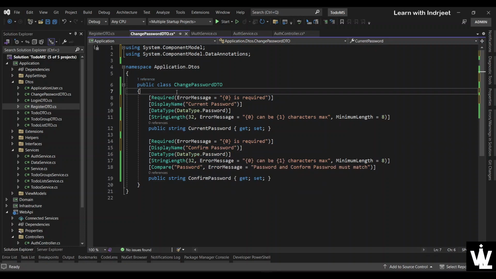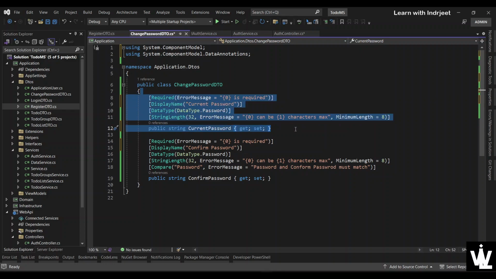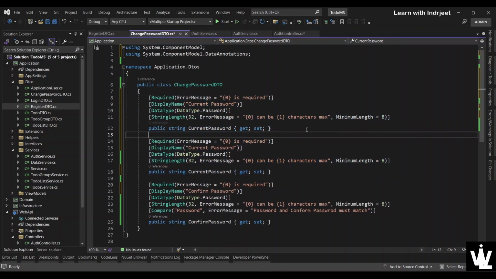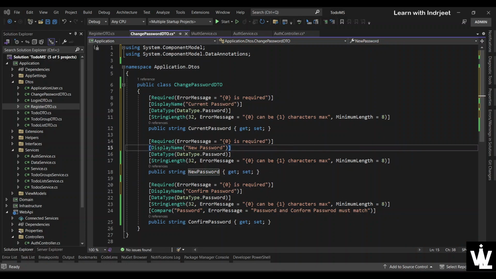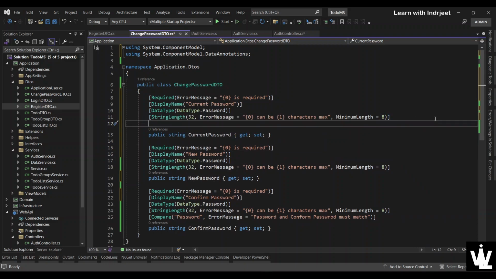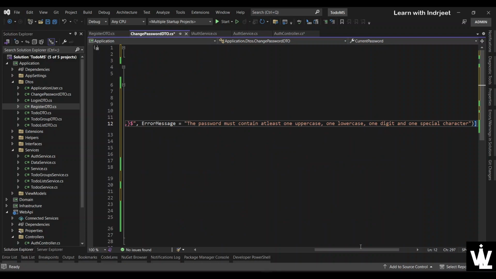And one more for the new password. Okay, so new and new. So at this stage, let me show you a regular expression that I took from internet.